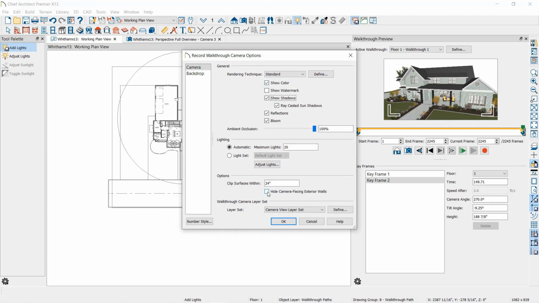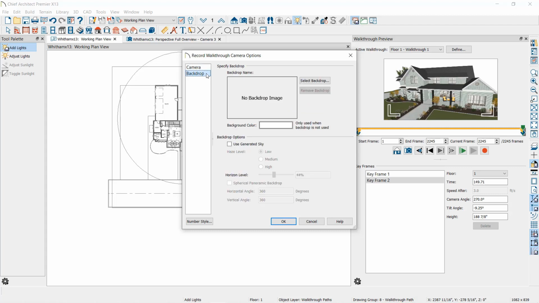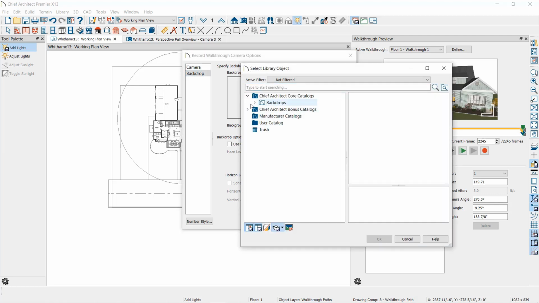And if we wanted to, we could select to hide the camera facing exterior walls. So that means that as we were rotating around this model, we would actually see into the home, but almost like a dollhouse where you have the front walls removed, and then as you rotate to the side, we would have the side walls removed. It's a great option if you want them to be able to really get an idea of how the space is coming together. And there is an option for backdrop as well. I'm not going to have a backdrop, but there are some great backdrop images you can work with. So if you go to select a backdrop, we have in the core catalog, and then we also have a bonus catalog of them available on our website.